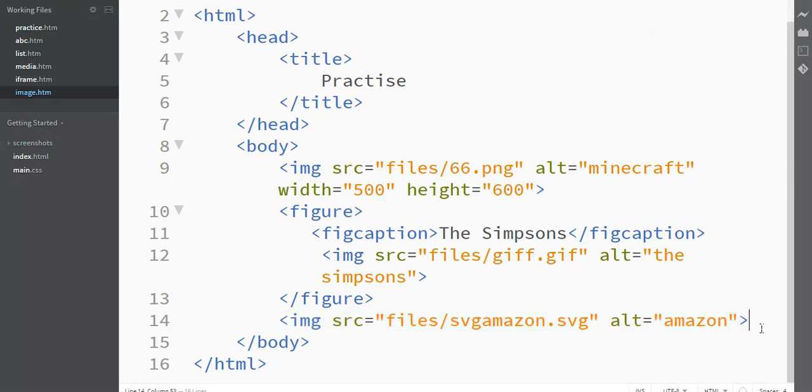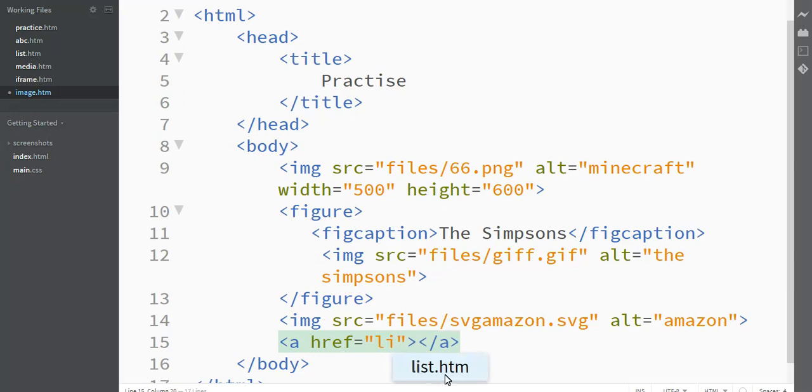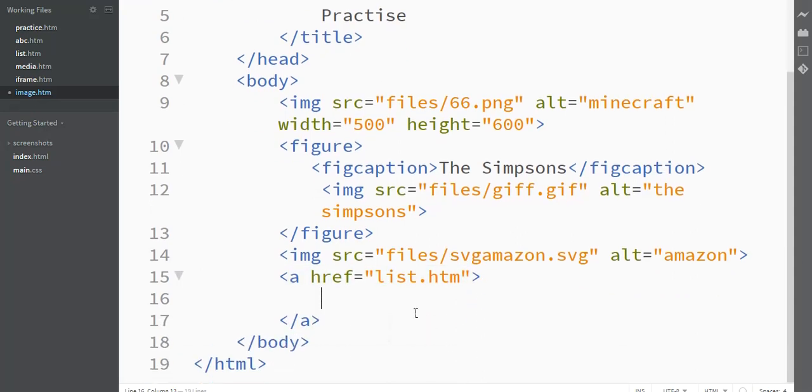Now, let's continue. So you know that we have PNG, we have .gif, we have .svg. Now, let's bring out another one. This one, I want it to serve as a link. Do you know that you can actually make an image like a link? Like a reference. So let's make it an anchor link, right? So now let's say that I want it to link to my list. Remember the list we created, .htm, and then enter key right here.